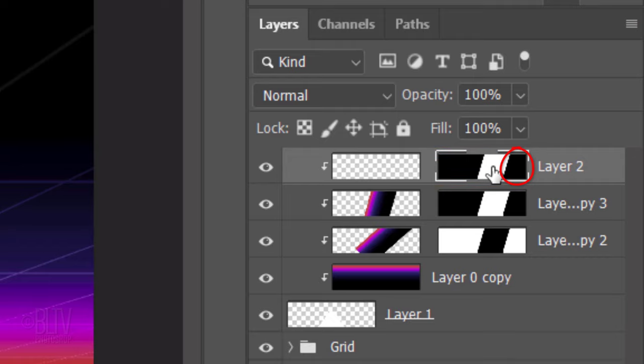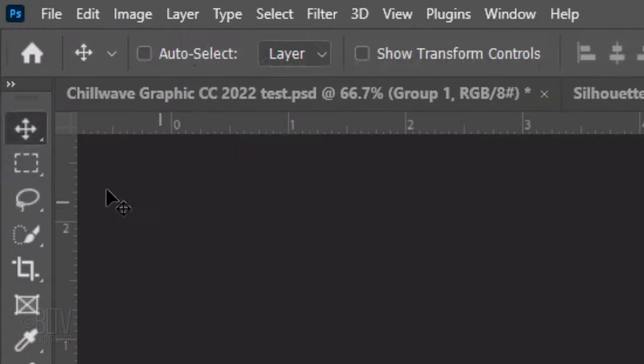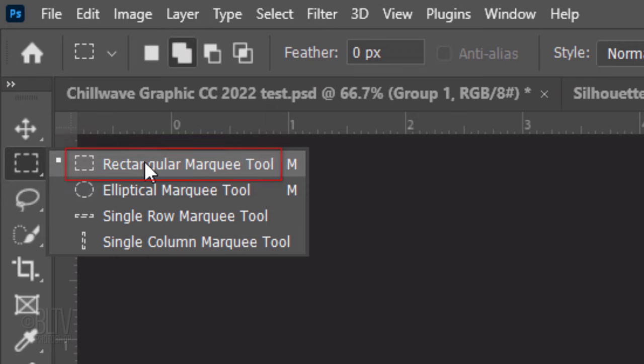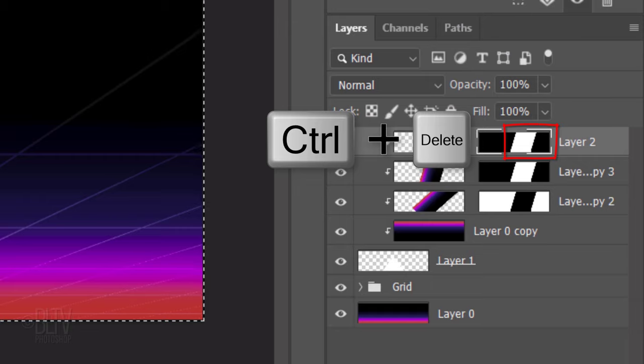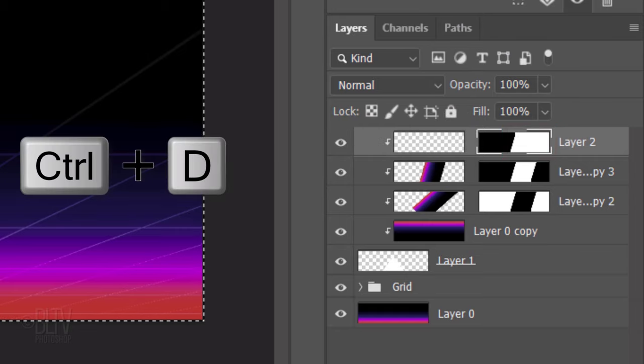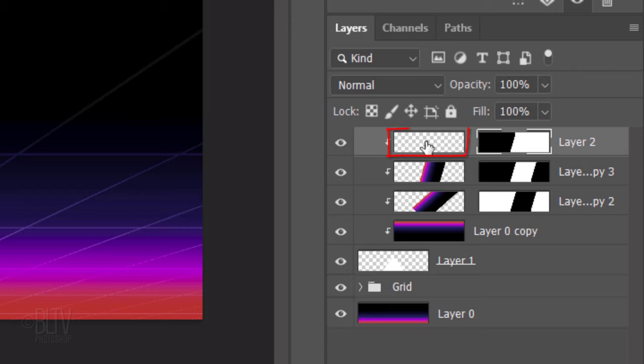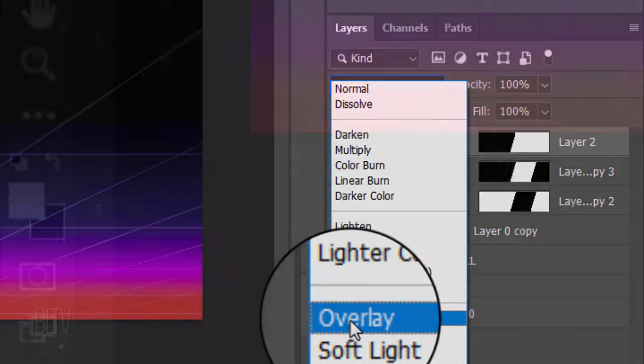We'll fill the rest of the right half of the layer mask with white by opening our rectangular marquee tool and dragging a rectangular selection over the right half of the image. We'll fill the selection with white. And since our background color is white, press Ctrl or Command plus Delete. Then deselect it. Make the empty layer active and change its blend mode to overlay. Notice that after you made the empty layer active, your foreground and background colors should have inverted to white and black respectively. If it didn't, press X to invert them.